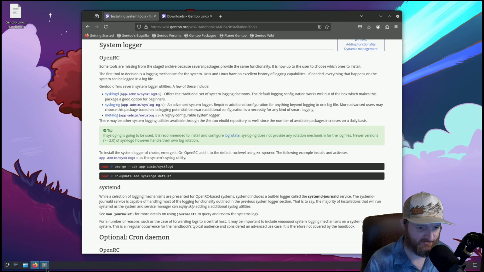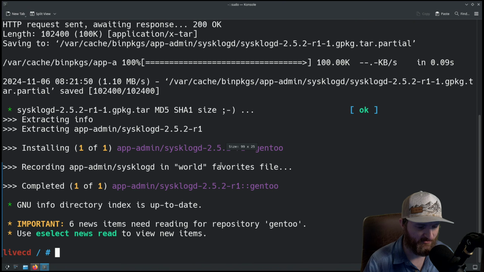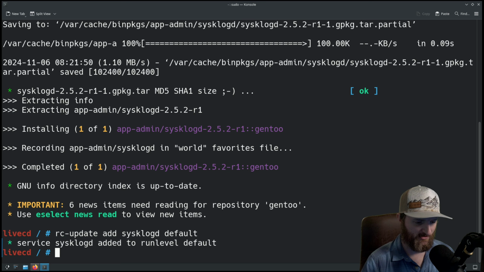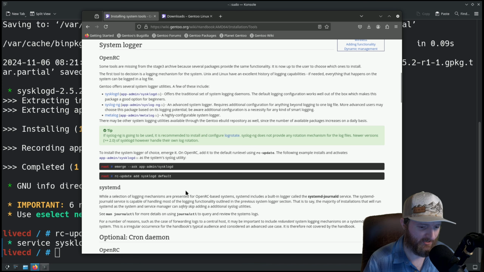As you can see, it's done compiling. So we need to set it to the default runlevel. So rc-update add sysklogd default. Okay. The next thing will be a cron daemon.